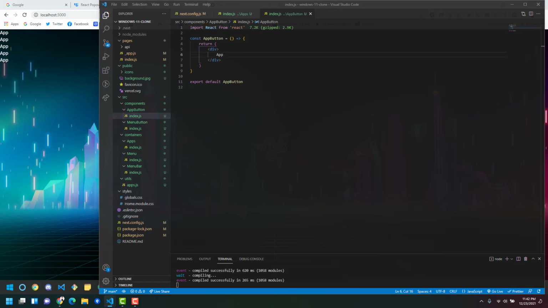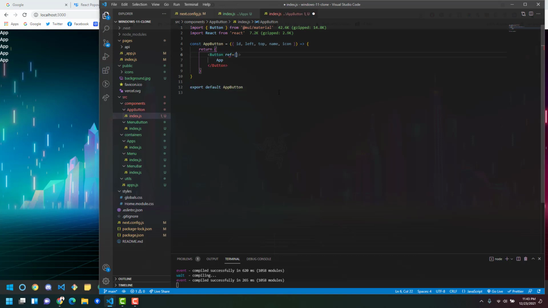Now let's actually create the button itself, right? It's going to bring in a couple. Wait 1 second. Okay, so let's import the props where it takes in the ID, the left, the top, the name, and the icon. So ID, left, top, name, and icon, and then again, there's going to be a couple functions that we'll have to create, right? But let's actually return the button for now. Button from Material UI. Let's give it a ref. Okay, the ref is going to be a drag, which we're going to create.